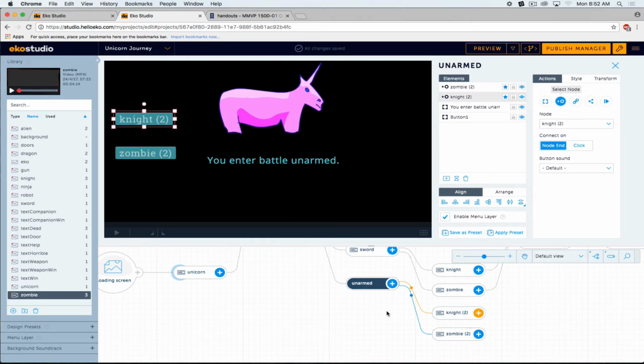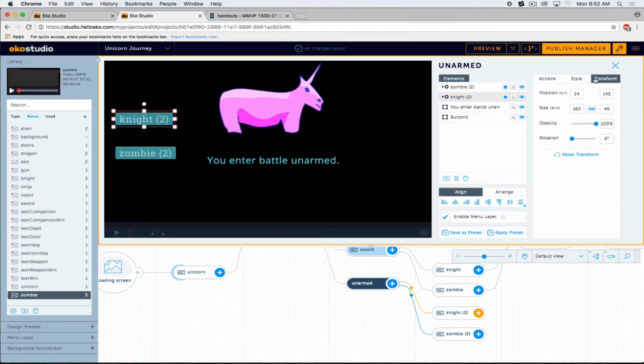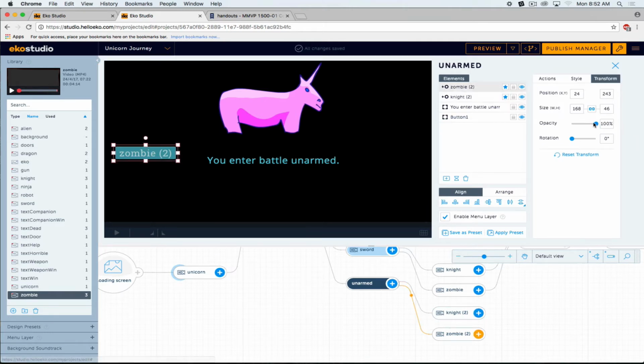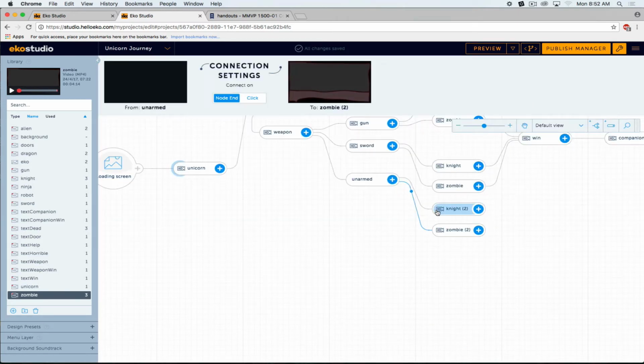Now, this is where I'm able to show something and land on something without having to code or program anything here. And now this item, I just go in and say its opacity is 0. This one has opacity of 0. So it's randomly going to choose, once this node finishes playing, knight or zombie. Close out of here. Back to the timeline.